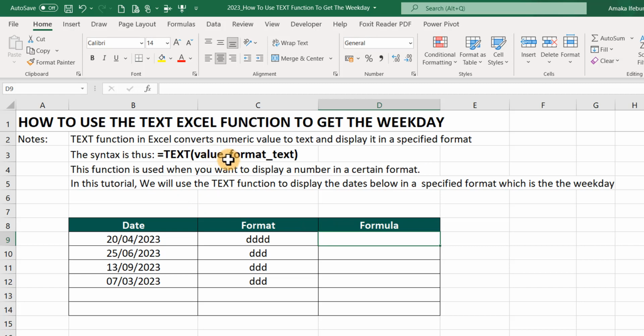It has two arguments. The first is the value argument, meaning that it can be a number or a date. And the second is the format you want that number to be displayed in, right? So this function is used when you want to display a number in a certain format. So we'll be using the TEXT function to display these dates in this format, right? So let's go right into it.